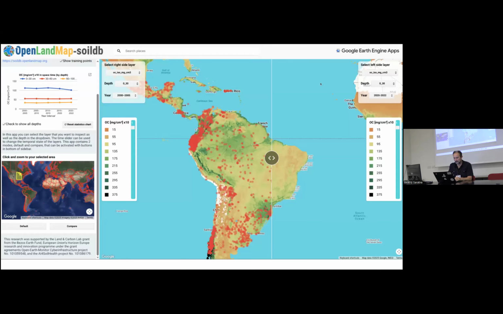And in a nutshell, this is the app. It's built on top of Google Earth Engine at the moment. And I'm going to give a demo, show you how you can access that and you can see all these things.